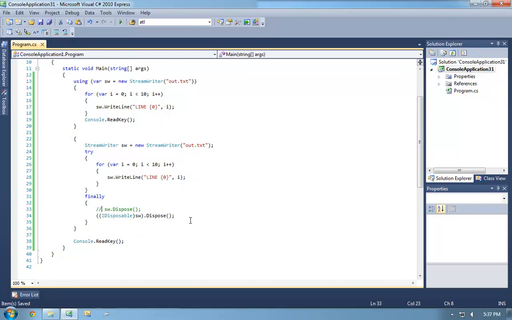I do want to point out that this code would work in a variety of cases. sw.Dispose will work. But it didn't used to, actually. The stream writers, if I remember correctly, in earlier versions of .NET, didn't actually have a Dispose method on them. They implemented the IDisposable.Dispose method explicitly. And we're going to discuss that a little bit more once we start talking about implementing our own IDisposable, because we can do some fun stuff.